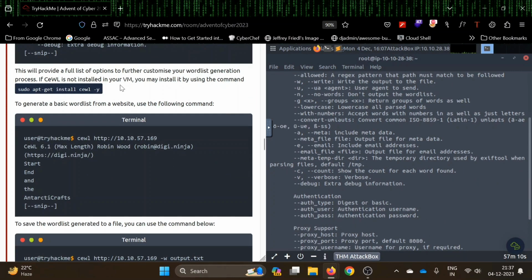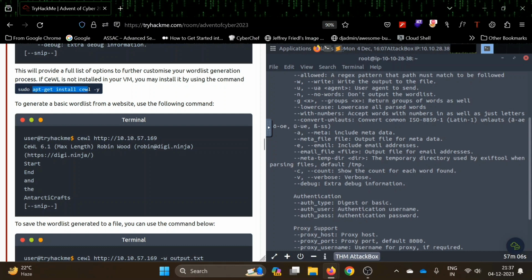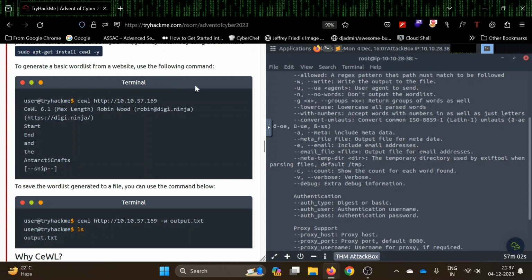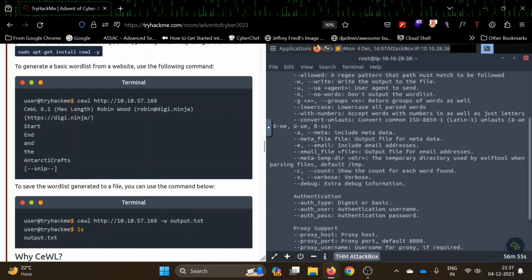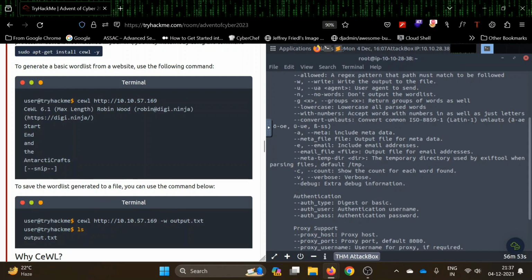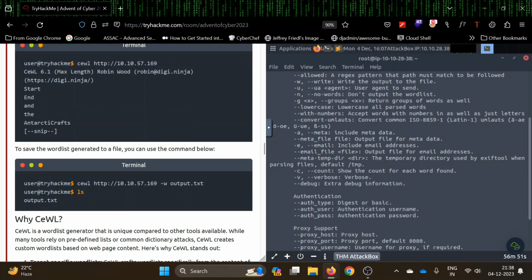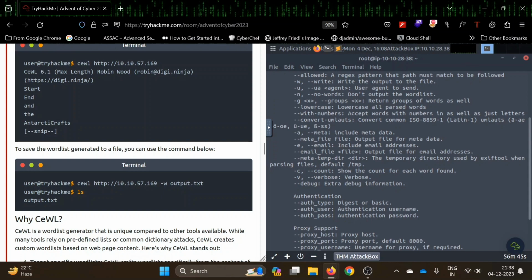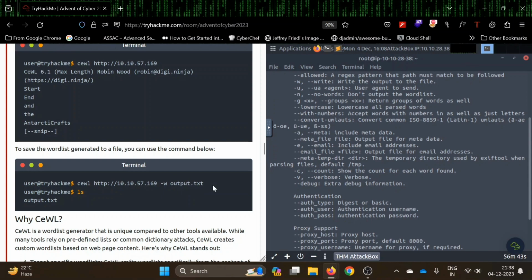Okay, and if you are using your own VM and you don't have Cool installed, you can install it using apt-get. To generate a basic wordlist from a website, you can use the following command. Just use Cool and then give the link to the website. And to save the generated wordlist to a file, you can use the command below. Just give the tool name, the target name, and you can use -w to specify the name of the output file. So it will store the generated wordlist in output.txt.